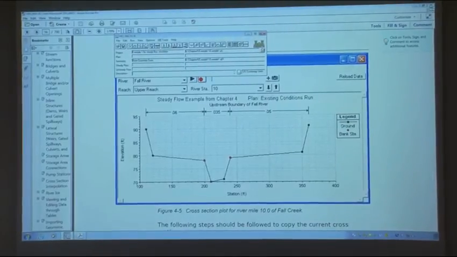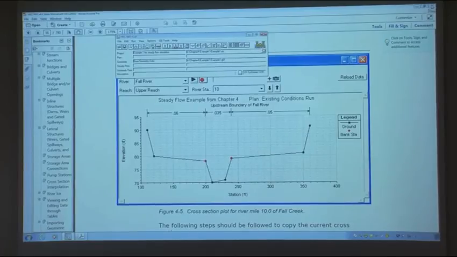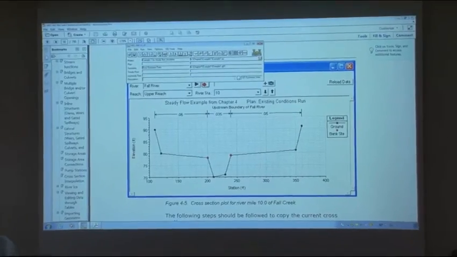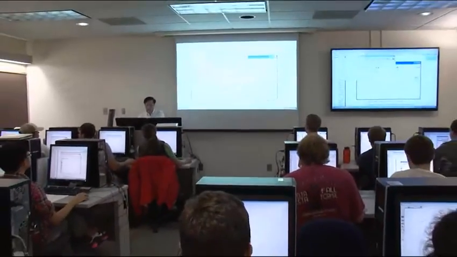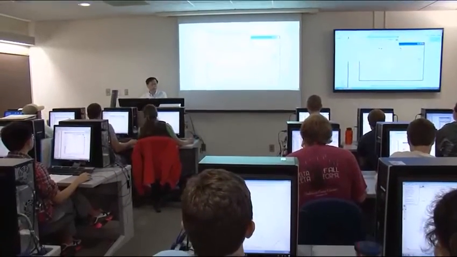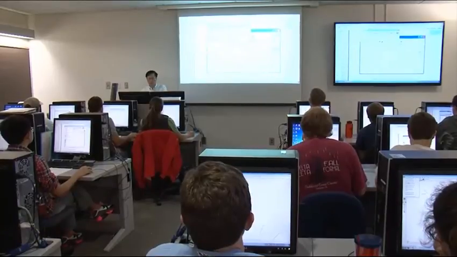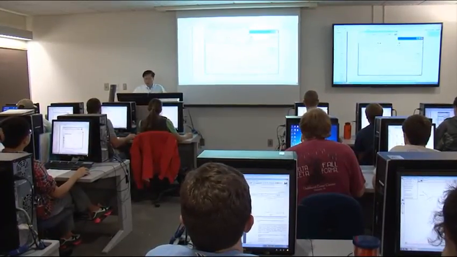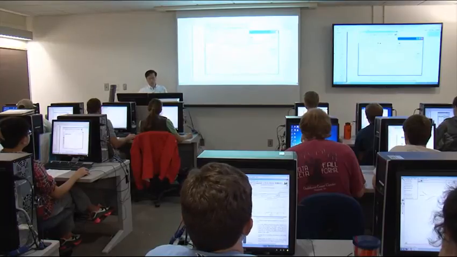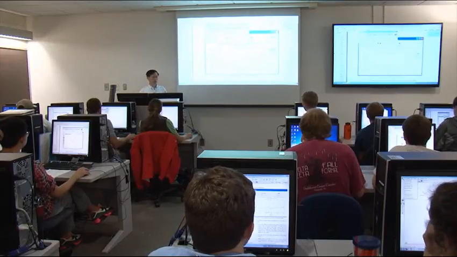Okay. So we're out of time, so we'll continue next time. Before you close that, go to the file and save the project. Then we'll start from this point on Wednesday. We'll enter the steady flow data, run the model, and show you how to view the results.